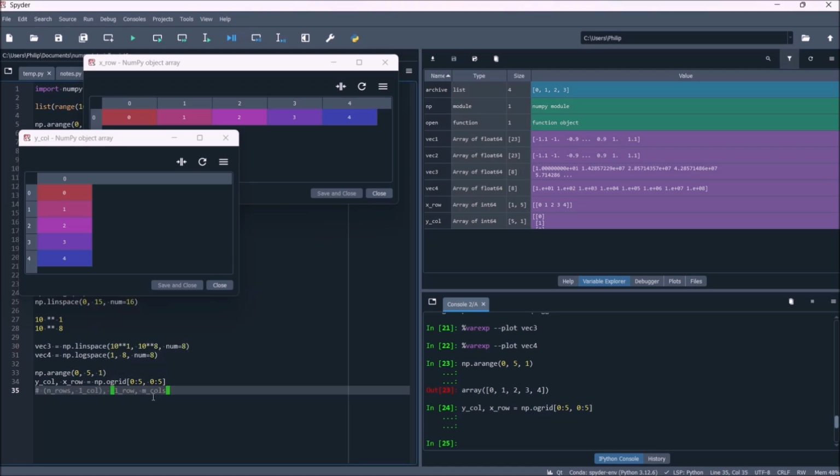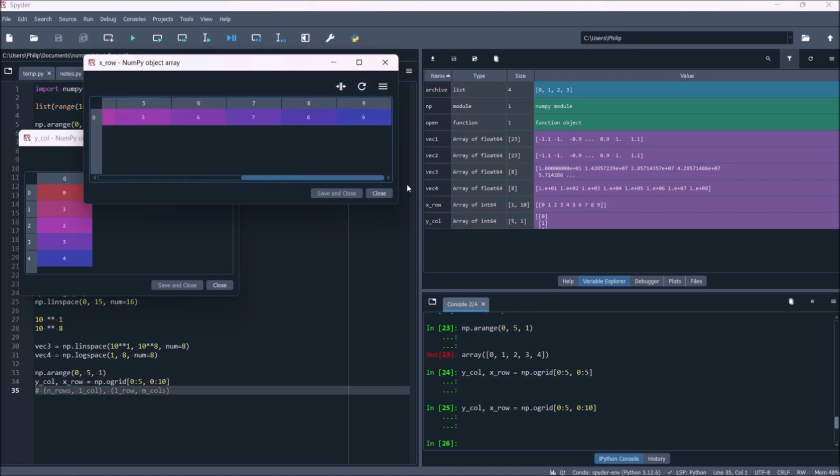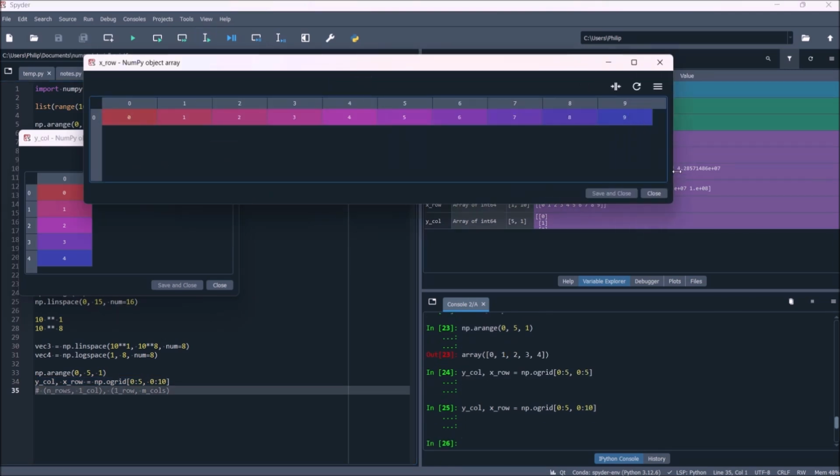So let me just change the number of columns requested. So this is actually going to change the row vector because it's got the number of columns. So let me just change the columns back to 0 to 5. And this is going to change the number of columns in this X row.